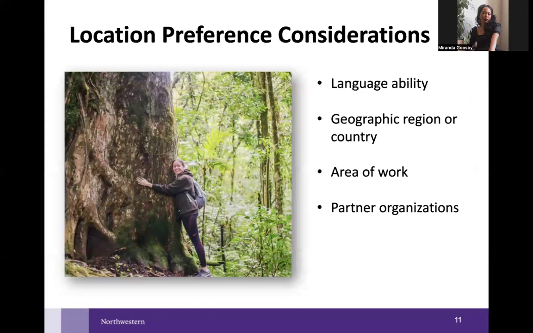When thinking about your location preferences, please consider your language abilities, the geographic region or country you'd like to study, your interest in areas of work, and our partner organizations.